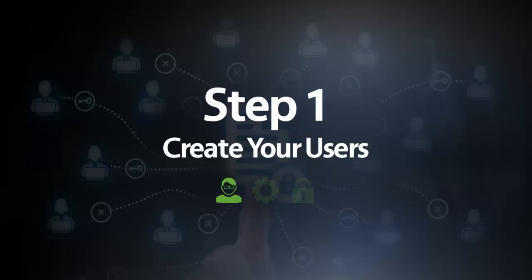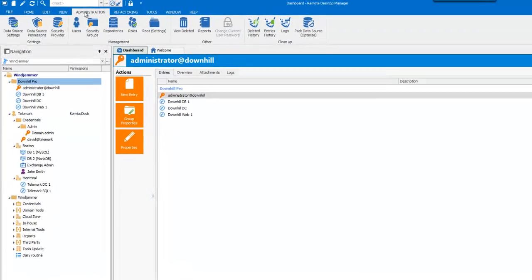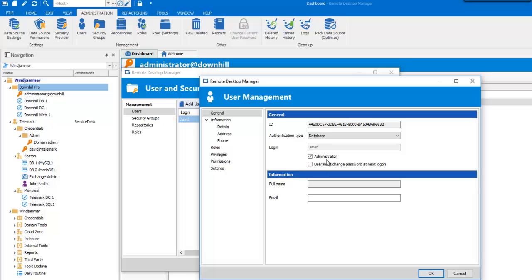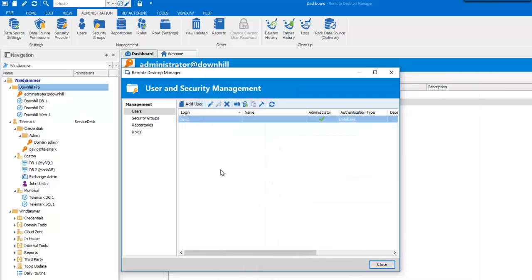Let's start with step 1, create your users. Go in Administration, Users, Add Users. The only user I presently have in my data source is my administrator. When creating your administrator, make sure to enable the administrator option. Now, let's click on Add User to create a new one.